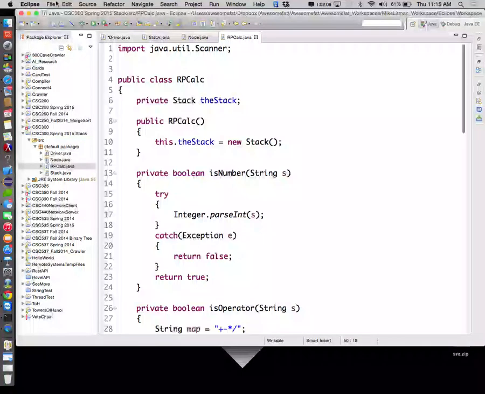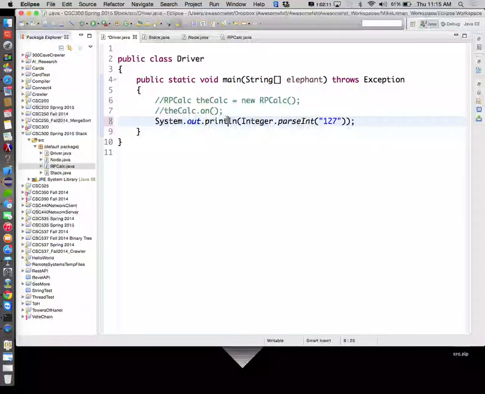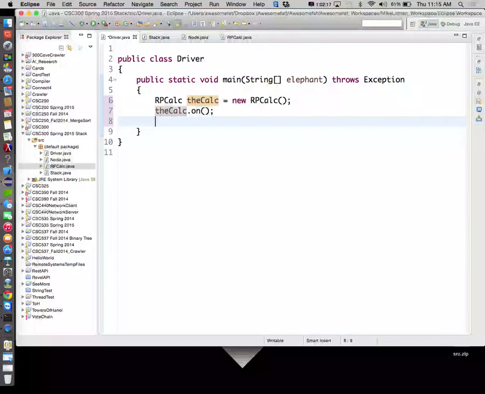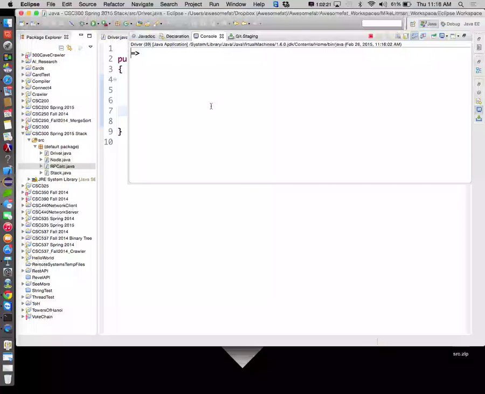All right, so now if I run this, get my calculator back up here. I'll do a 5, I'll do a 4, I'll do a 3, I'll do a 2, I'll do a 1. Then I'll do a show. 5, 4, 3, 2, 1. Shows me my stack upside down.